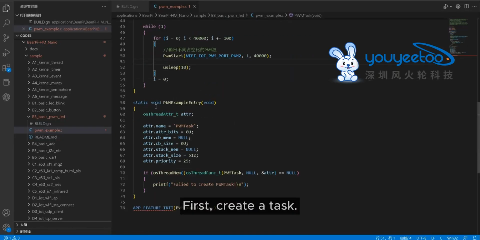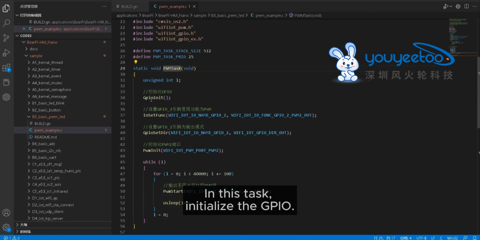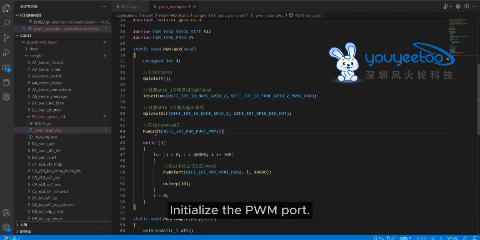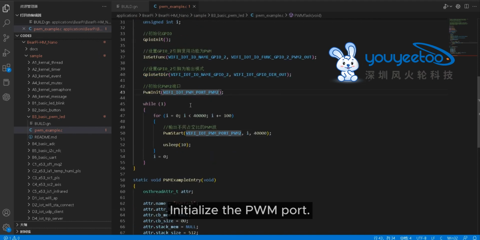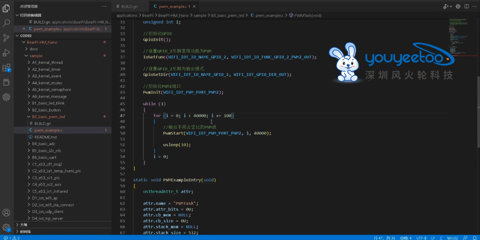First, create a task. In this task, initialize the GPIO. Set the GPIO pin to multiplex and output mode. Initialize the PWM port. It is to present the blinking of the light based on the duty cycle.